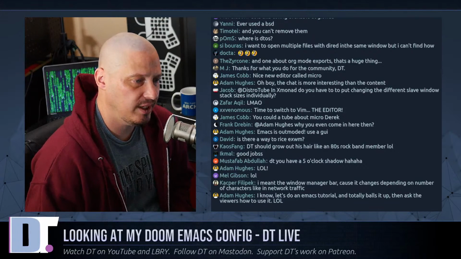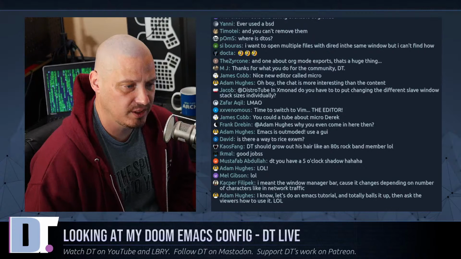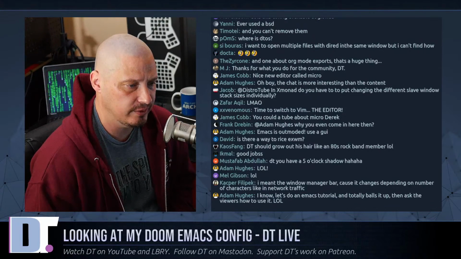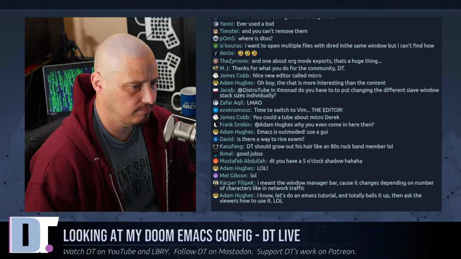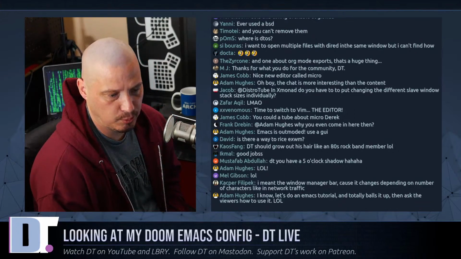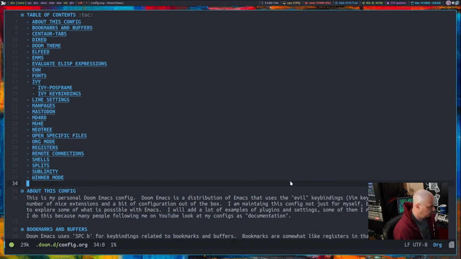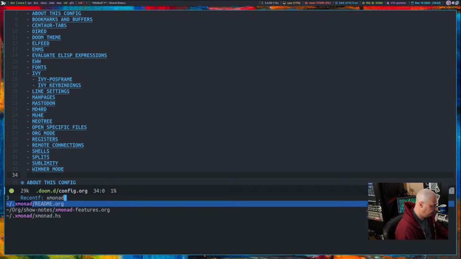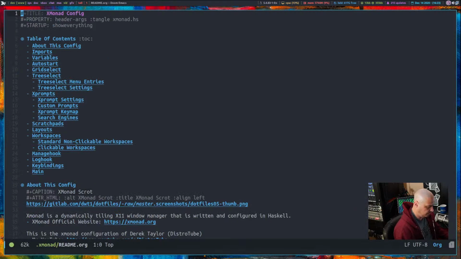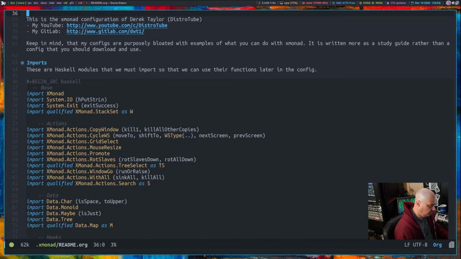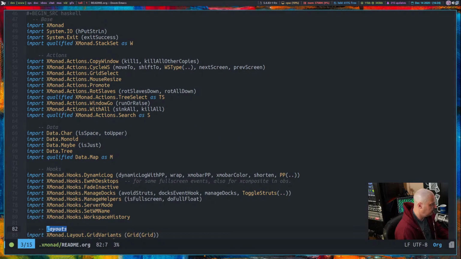In Xmonad, do you have to put changing the different slave window stack sizes individually? I don't. I mean, I can pull up my Xmonad config briefly here, which is an org document, but you'll see. The relevant thing here is actually, I have a section called layouts. I don't think I had it all capped, so there it is.